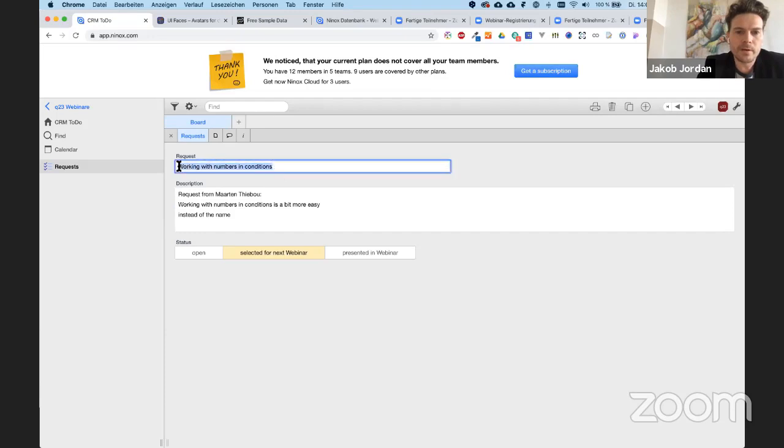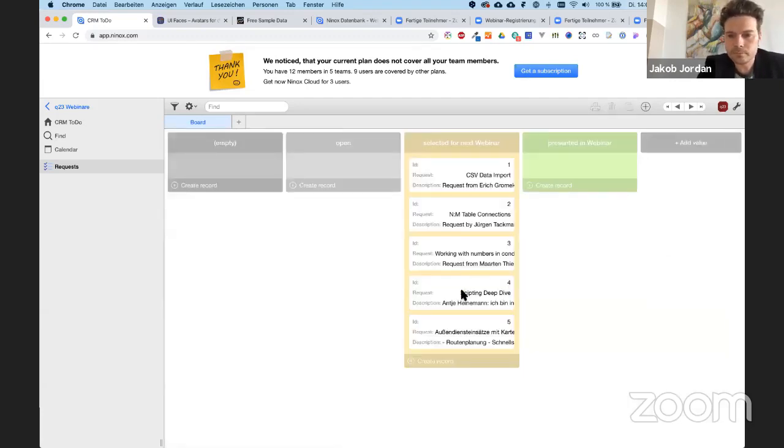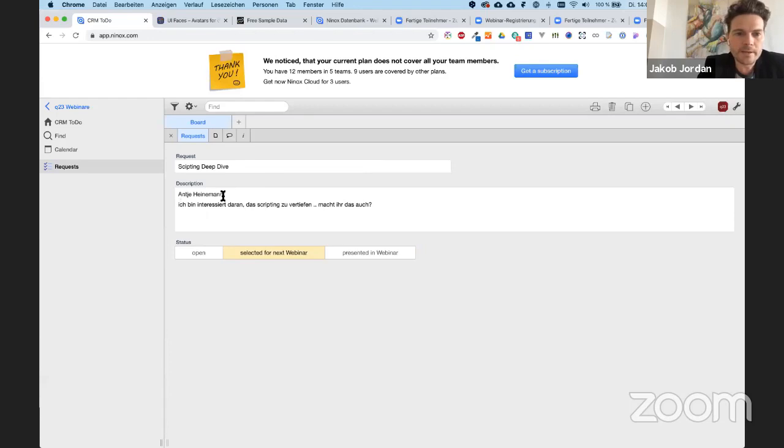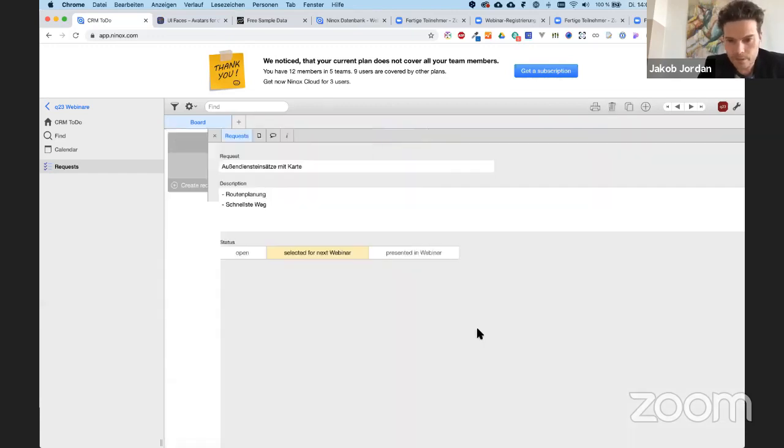I think this was an advice. I can show you later what Martin Thibault told us to do. Scripting deep dive. Antje Heinemann said she's interested in looking deeper into coding. We will do that, definitely.